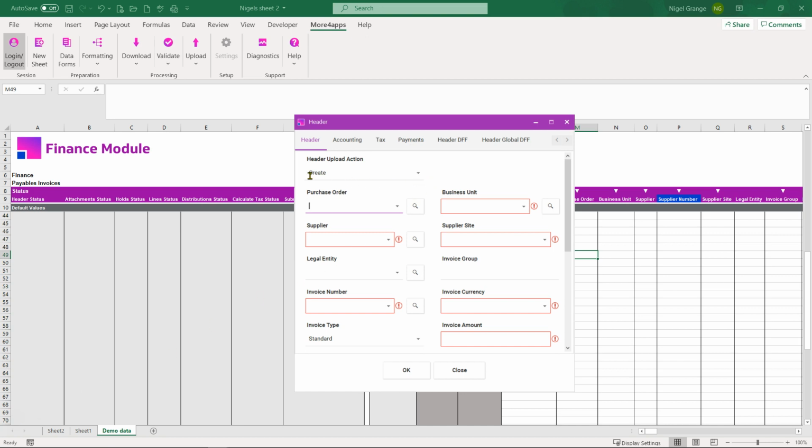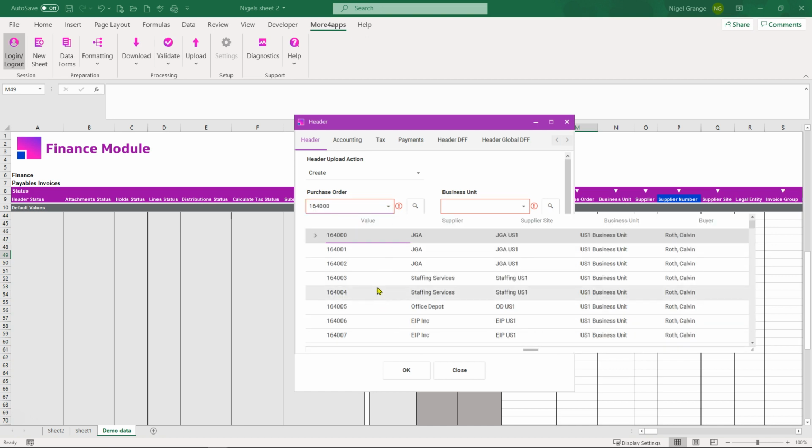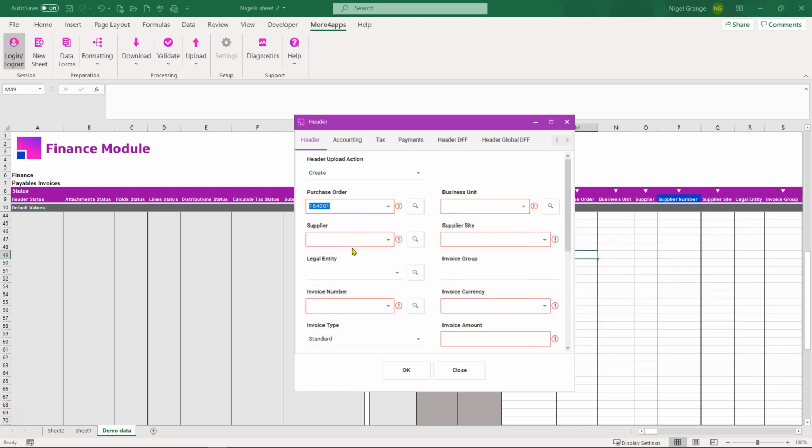Because we defaulted the word create, that has automatically been picked up, and as you can see it here. We then have the ability to do the wildcard searching. So we can search based on some criteria, and once it's found it, it will then give us a list of values. We can select a particular purchase order in this case, and once we've tabbed off it, it will then populate the defaulted information, if you like, with regard to that particular purchase order.